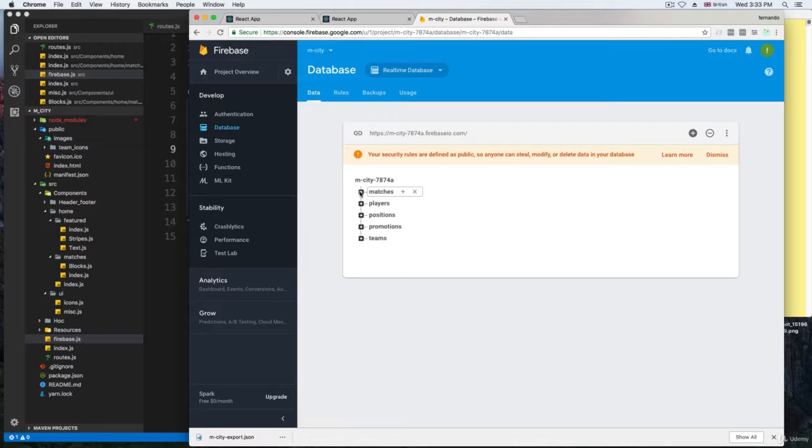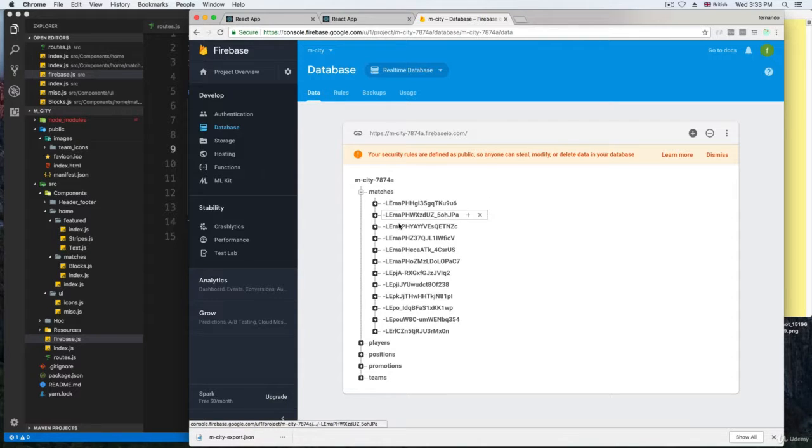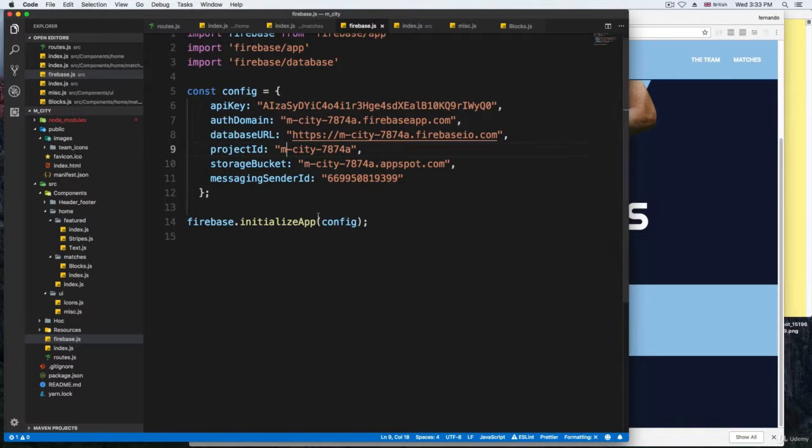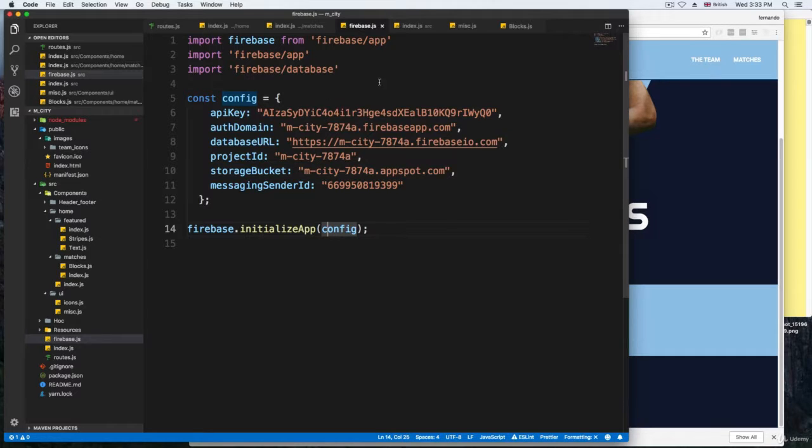All right, so now we have some matches. This is what we need to load. We need to make a network request and get the matches from the database, right? So, okay, I'm going to go back to my project. And right now we have this file. We are not including the file.